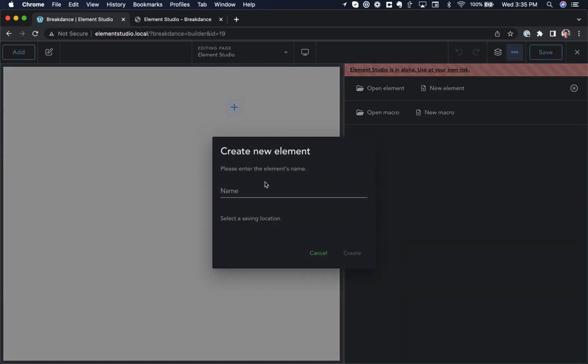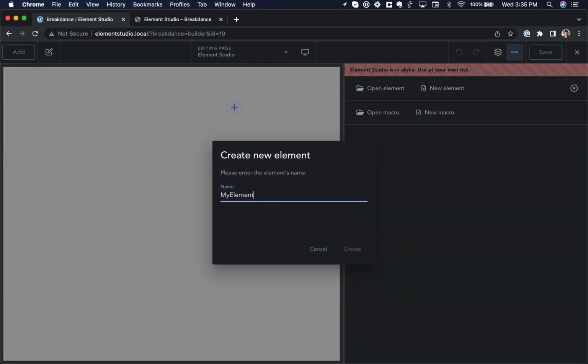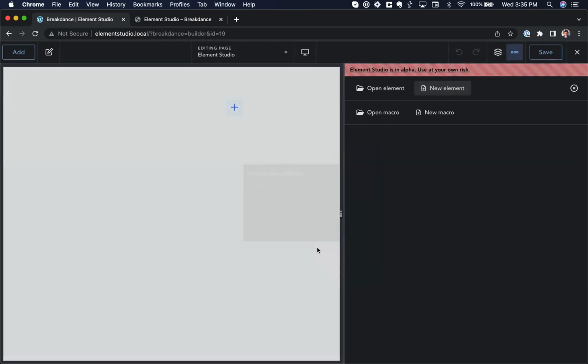And you'll notice that if you make a new element and you type in the name of your element, you can't actually create an element by default because Breakdance doesn't know where to save the element. So you need to create a plugin that provides a save location. Now this is very easy to do, and I will show you how to do it right now.